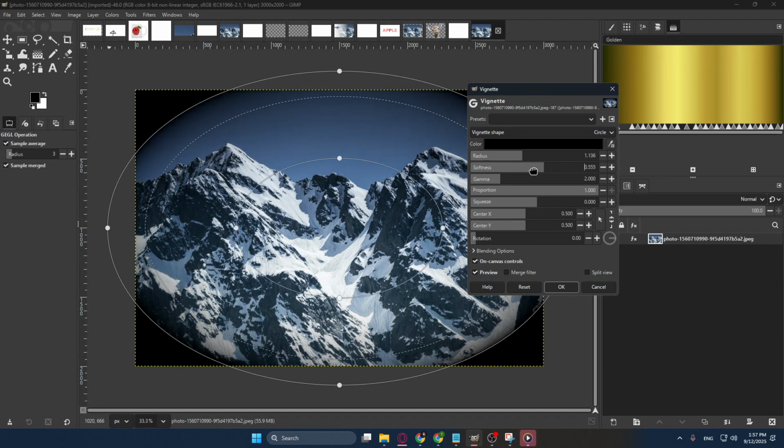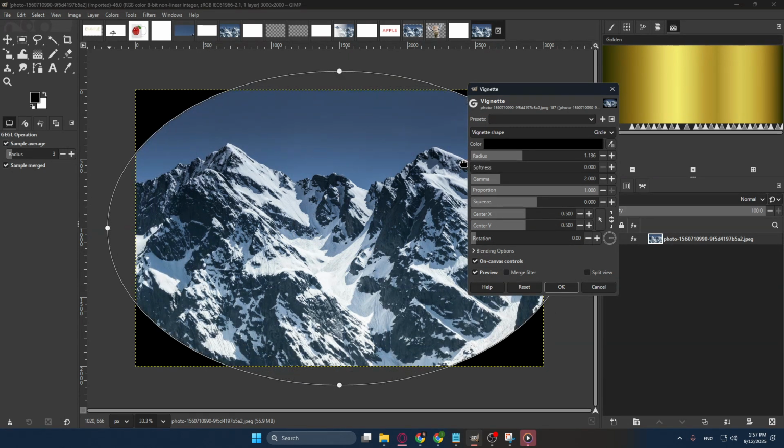A larger radius and higher softness value will create a gentle, subtle vignette. Conversely, tighter settings will render a more defined effect, which works well if you're aiming for a more dramatic look. It's a good idea to try out different settings and see how they affect the mood of your image.